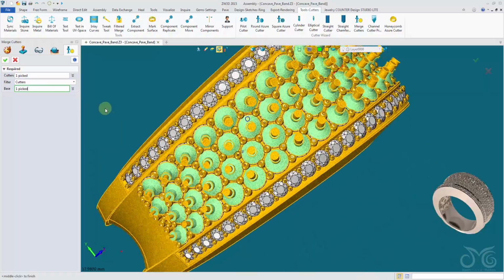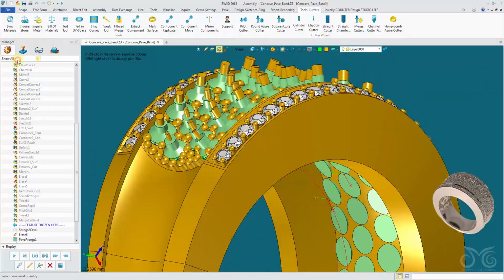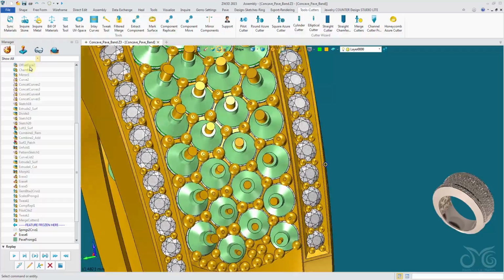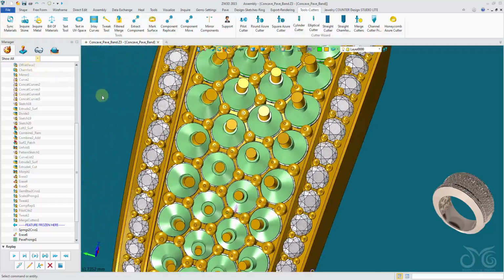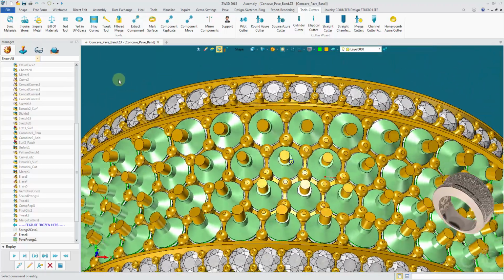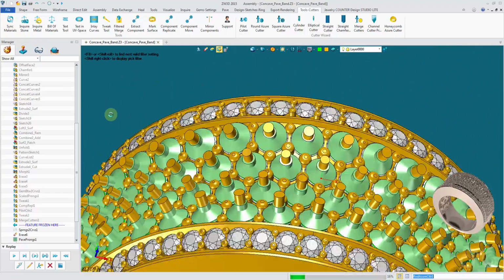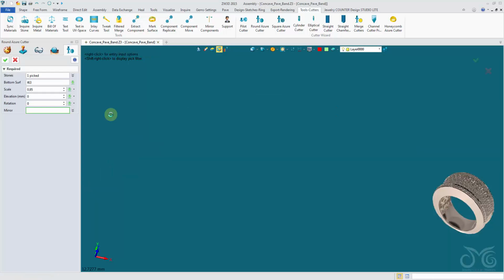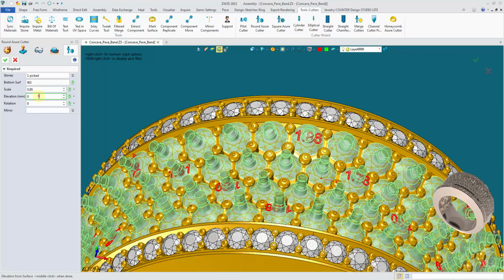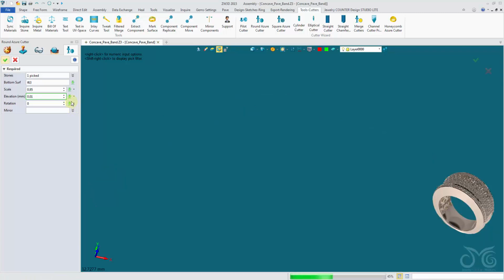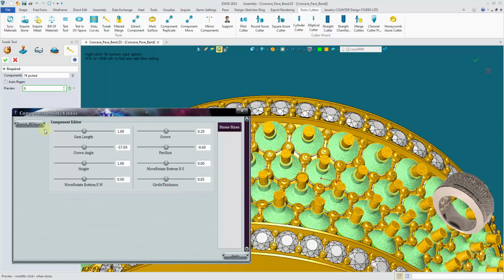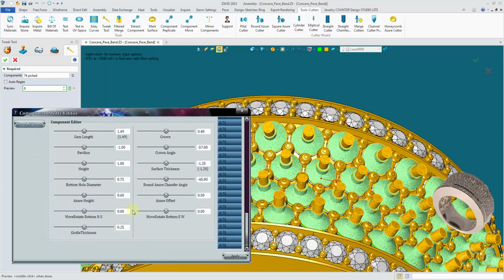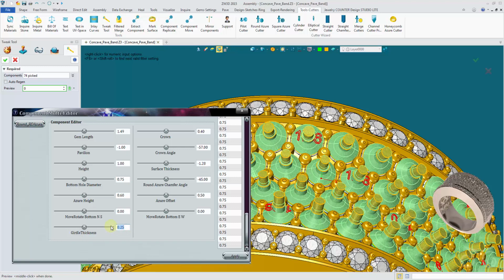It's unable to combine these. I'll cancel out. Maybe we'll make a slight tweak to the cutters. Right click, redefine. Okay, I'm just going to give a very minute elevation. See if this little tweak will just allow us to merge our cutters. Maybe I'll also come into the tweak, change my girdle thickness a bit, decrease it to 0.15, apply.